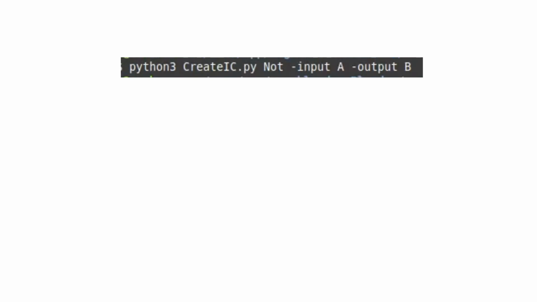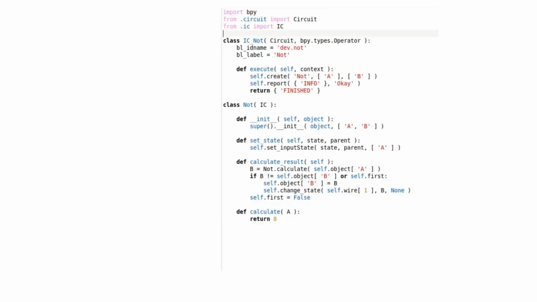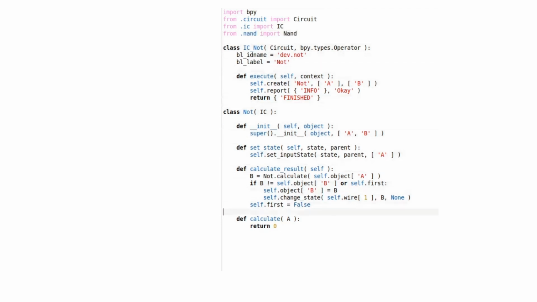Now run this command on the console. This will create a file called not.py. We rename this file, otherwise it will cause problems with Python. Now we open the file and import the NAND. Let's rewrite the calculate method. We simply translate the circuit into code.